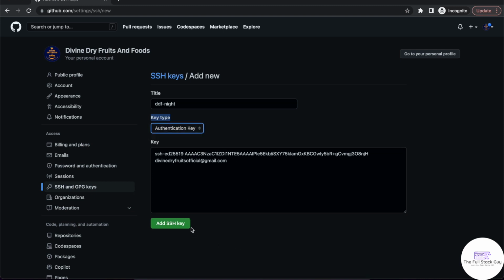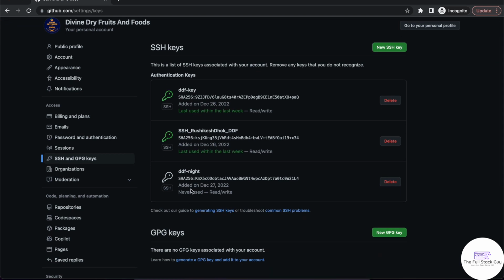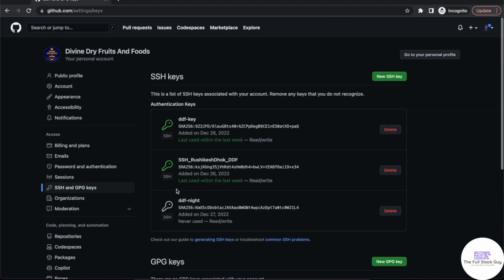Okay, so can I click on add SSH key? Yes. Okay, now this is not used till now. This is still not used.